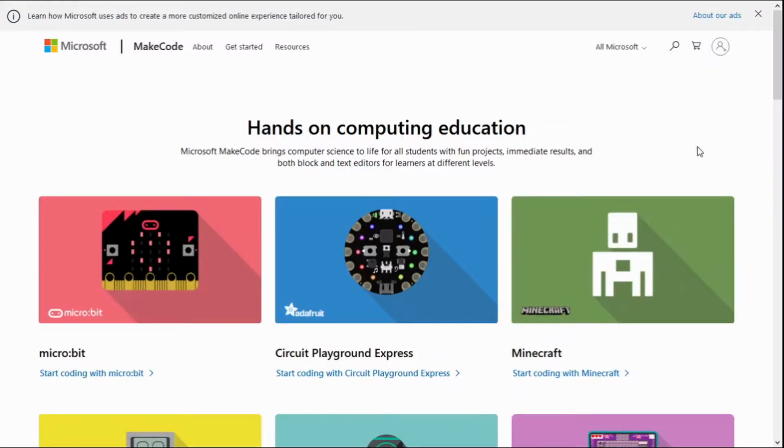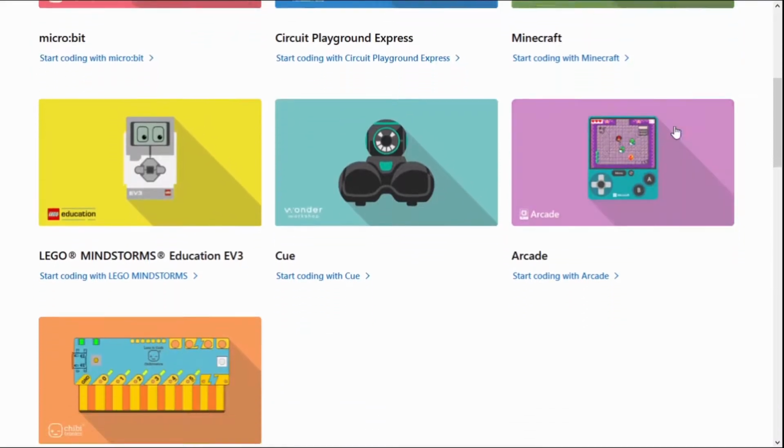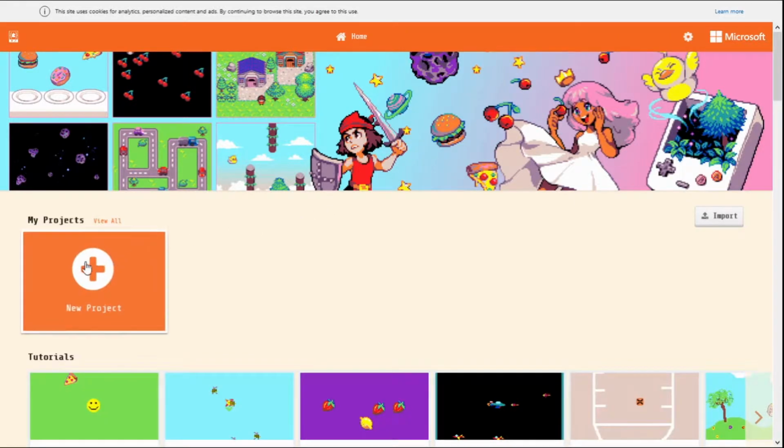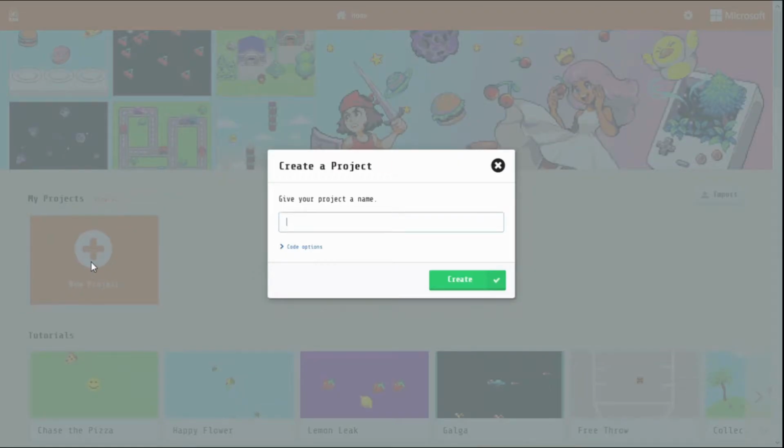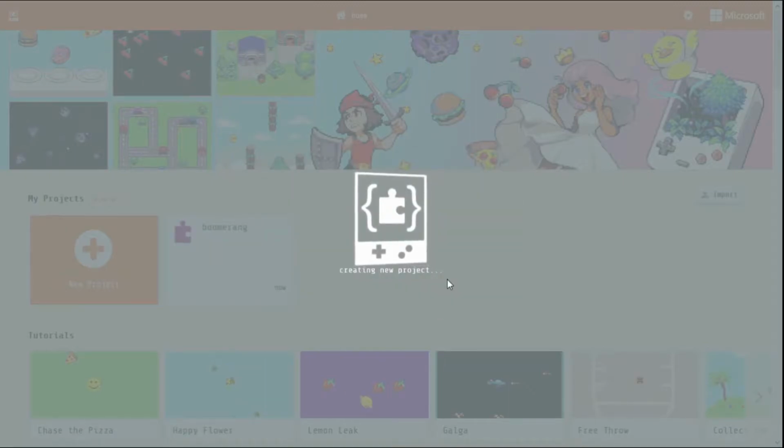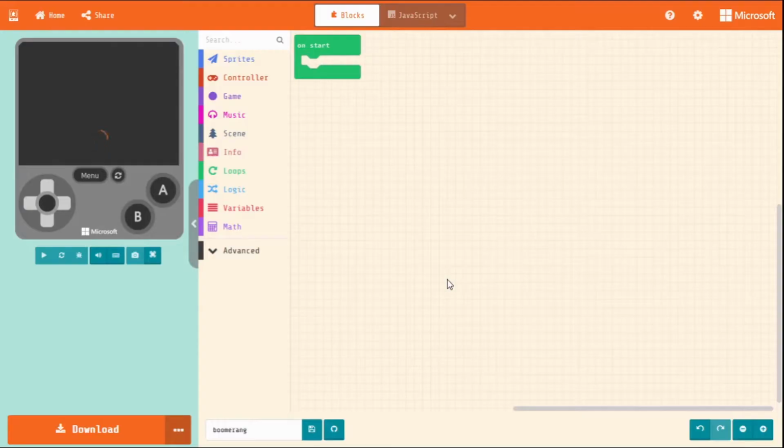We'll start by heading over to makecode.com and clicking on Arcade. And then once we're in MakeCode Arcade, we'll click New Project and give our project a name and click Create. So the first thing that we want to do is just get our player sprite on the screen and control them with the directional arrows.